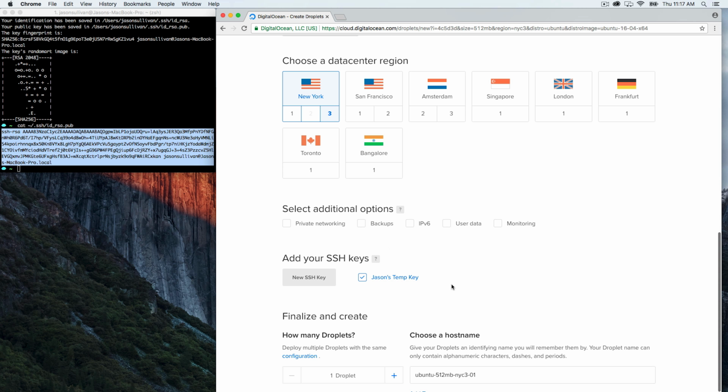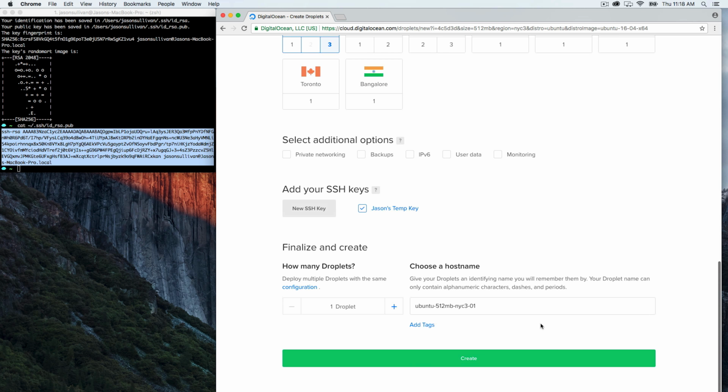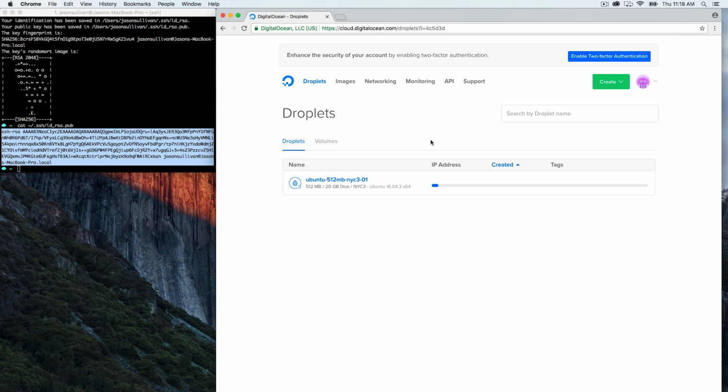Now, as you go and you start working on more computers on your server, you're going to get more options to add keys, and that's just to add more laptops that can log in. Use your own judgment on that. I typically only use one laptop per server, but you never know. So let's go ahead and create. While that droplet is creating, I'm going to go ahead and jump over to GitHub and show you how to set up an SSH key there.